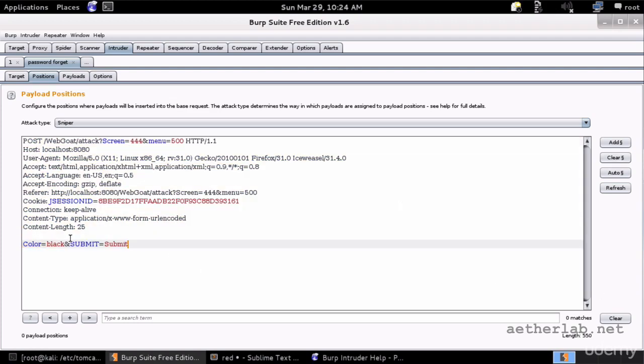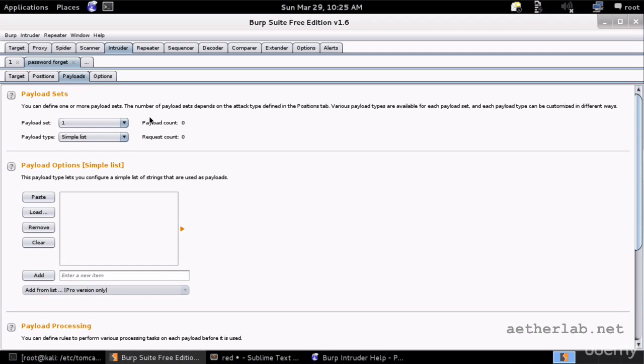So I will just clear out the whole page, and then I want to test this color. So I will just put add. Then we go to the payload. Now we have to tell what kind of values we want to test as a color parameter.